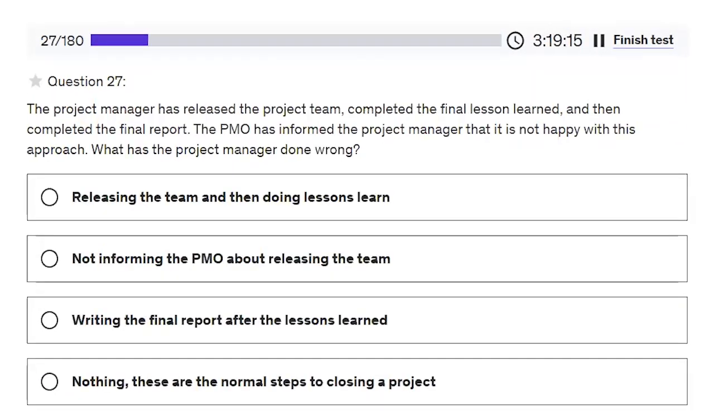The project manager has released the project team, completed the final lessons learned, and then completed the final report. The PMO has informed the project manager that it is not happy with this approach. What has the project manager done wrong? Releasing the team and then doing the lessons learned. Yes, this should be the correct one.